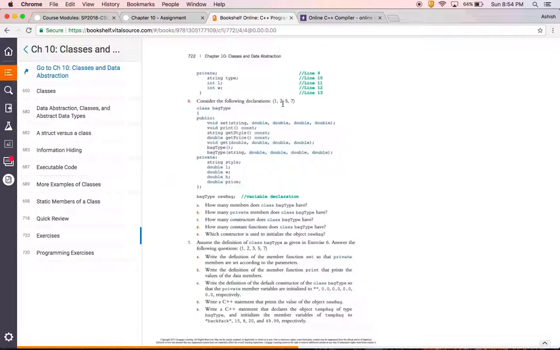So we have a class called bagType. We have public functions: 1, 2, 3, 4, 5, 6, 7 public, and then we have 1, 2, 3, 4, 5 private member variables. So 7 plus 5 is 12, and we are declaring an instance of bagType, calling it newBag. You're asked how many members does class bagType have? The answer is 7 plus 5, 12.